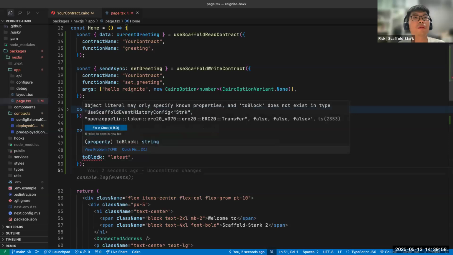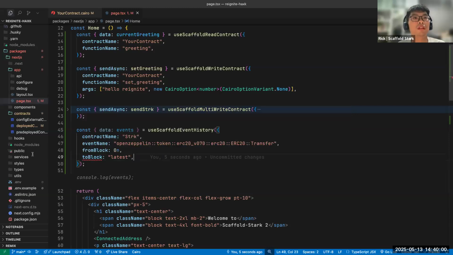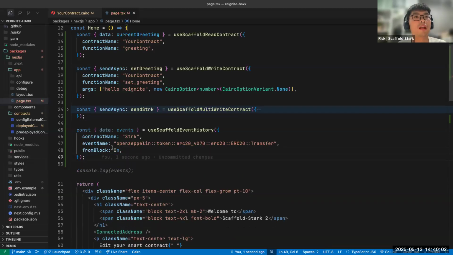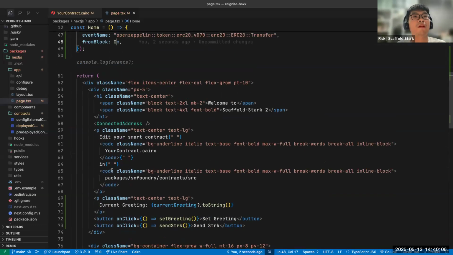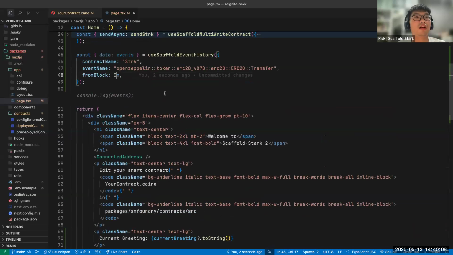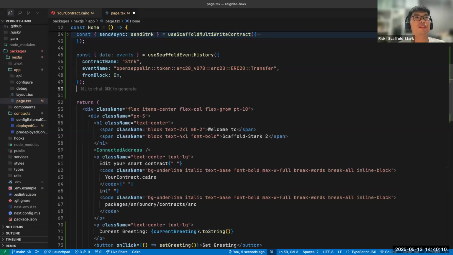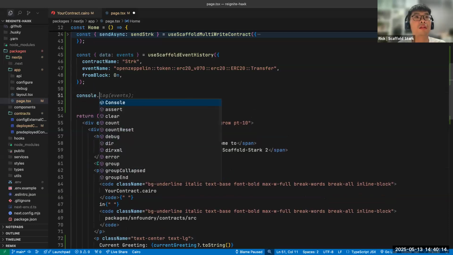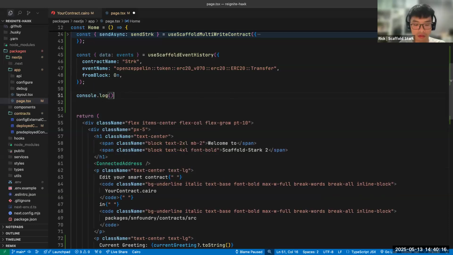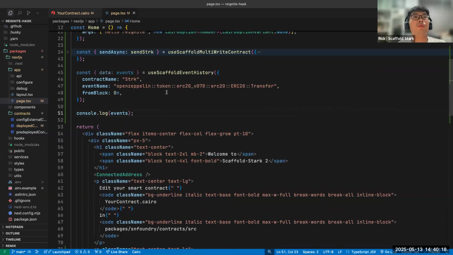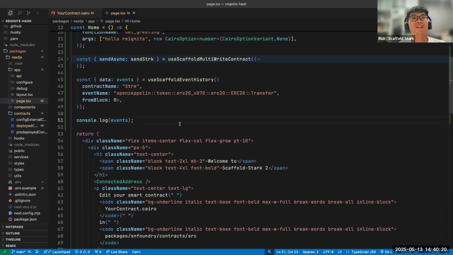And yeah, well, I see it's not here. From block n, and that's it. Then you can also easily list down the events. Let's just console log the events when they get printed. So if we console log the events, then we can show what happened, like you can get the logs of the events.